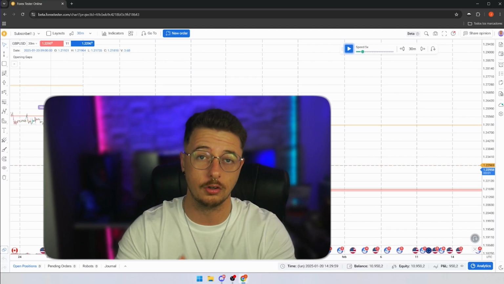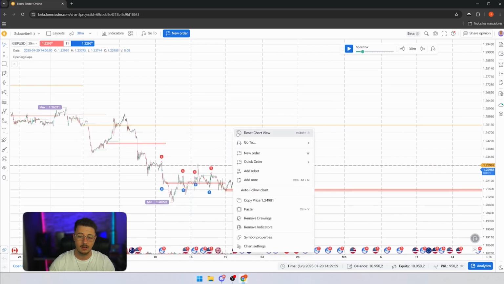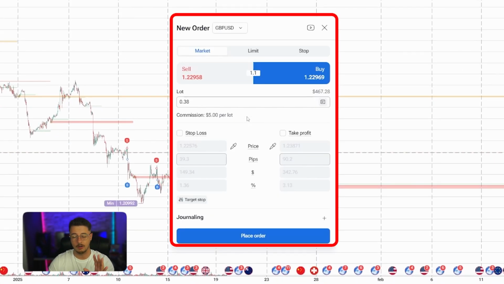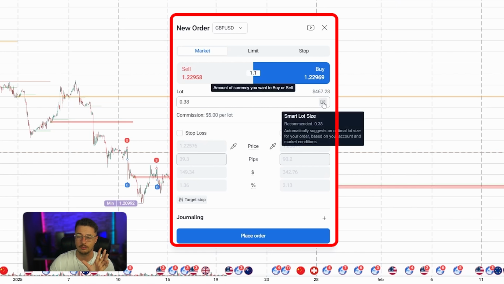And before we jump into my favorite feature, let me tell you that we have something really interesting when we open a new trade. If we go to new order, right now, if we come here, it's just really small, we'll be able to see this, that is a smart lot size, and it's recommending a size of 0.38 for a $10,000 account.